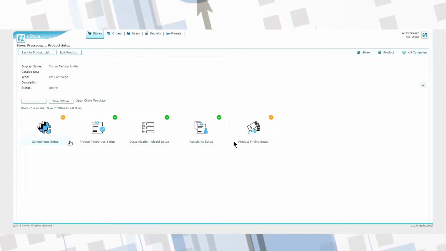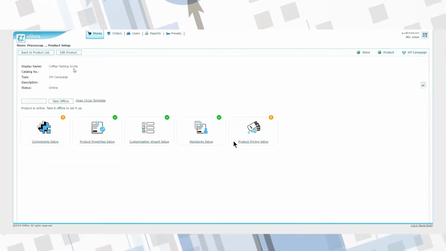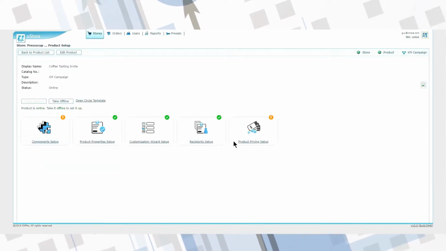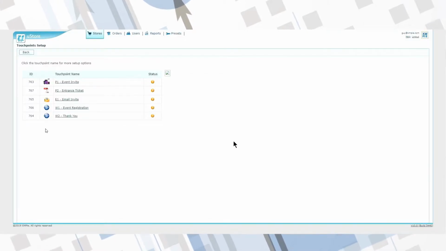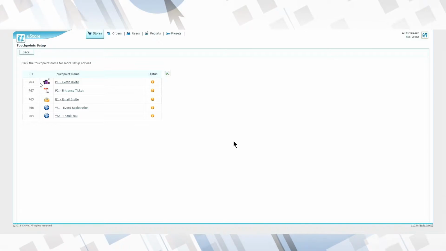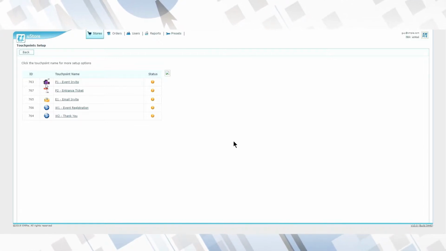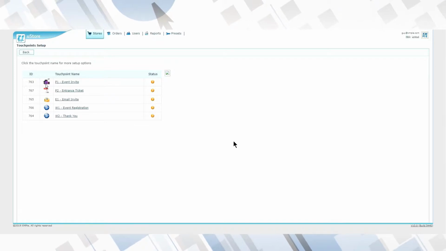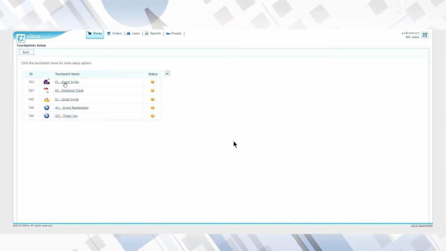Let's take a look behind the curtain to see how the system does this. You can price a campaign by the number of recipients, or you can get down in the dirt to develop pricing at a component level. Here is the list of the components for our coffee tasting campaign. We have print elements, including the invite and an entrance ticket, an email invite, and the event registration and thank you web elements. We can price each one individually.